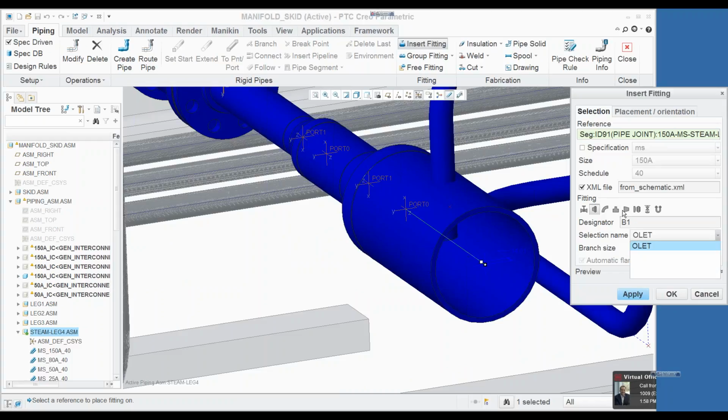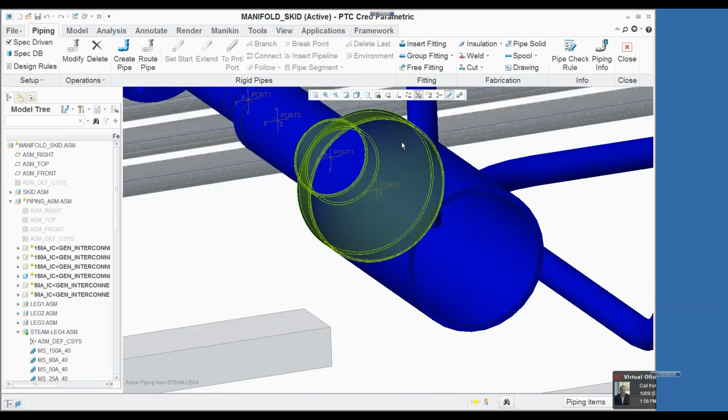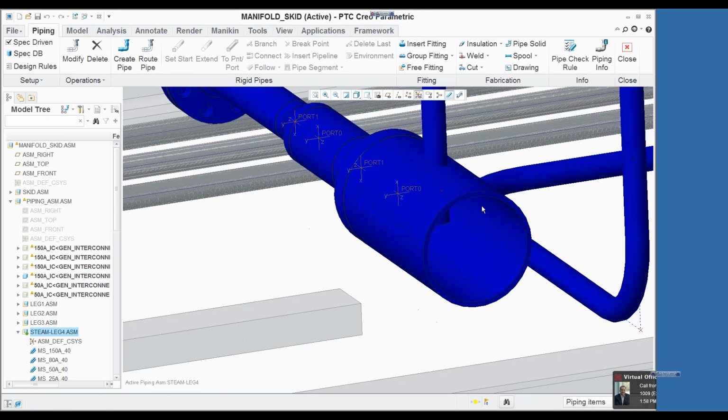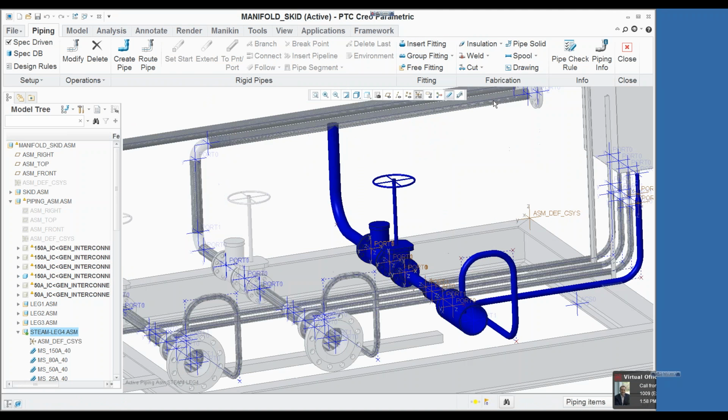Let's go ahead and do another fitting here at this one. Insert. Let's see here. Cancel it. Insert fitting at that location. Can't find it. I'm not sure why it's not landing there. But anyway, let's say that's what I wanted to do there.